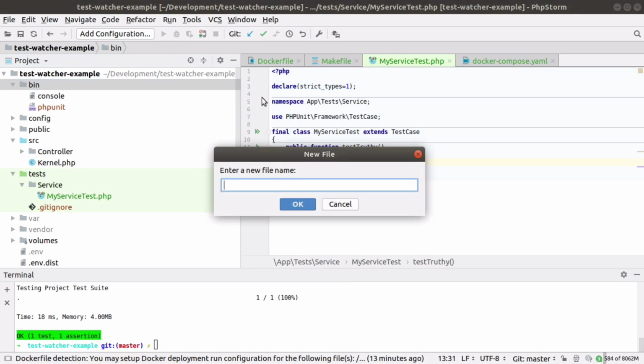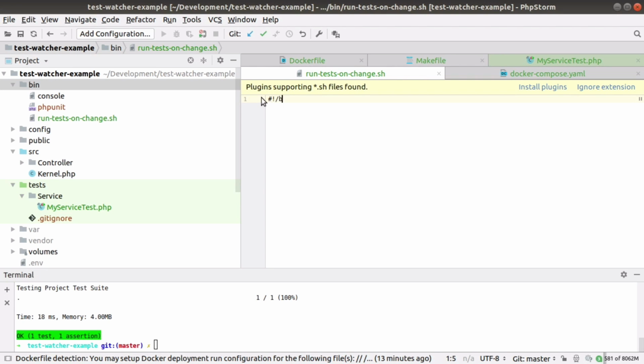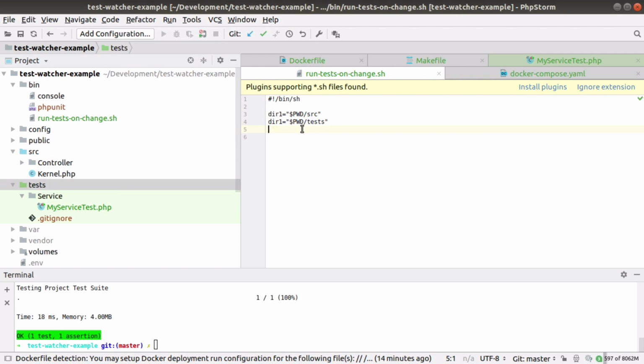I'm going to create a new file, which I'm going to call run-tests-on-change. That's a bash script, so we'll start off with our hashbang, /bin/sh. And this is where you can get creative, basically. It depends on what you want to do. In my case, I want to monitor both the source and the tests directory. So I'm going to define a couple of variables. Directory 1 is going to be the output of a print working directory, so in this case that should be /var/www/dev, and we're going to look inside the src directory. I'm going to duplicate that and look inside the tests directory as well. Essentially that's our source and tests covered, so anytime we make a change in there, we want to rerun our tests.